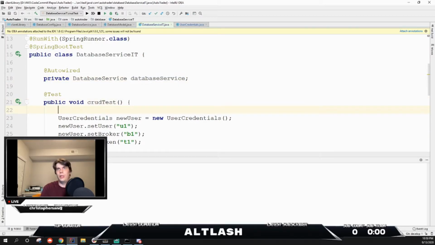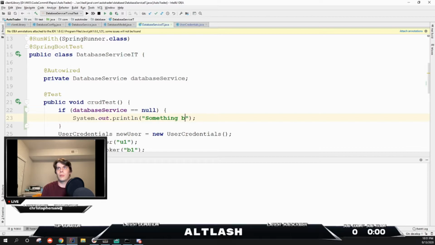And here you can just do if databaseService equals null, something bad happened. You can run this, and if it was not able to create the beans and be managed by Spring, this would be null, and this would get printed out. You know something is not correct with your Spring setup. So we did that. Our database service was created and injected successfully, so we know we're good in that regard.